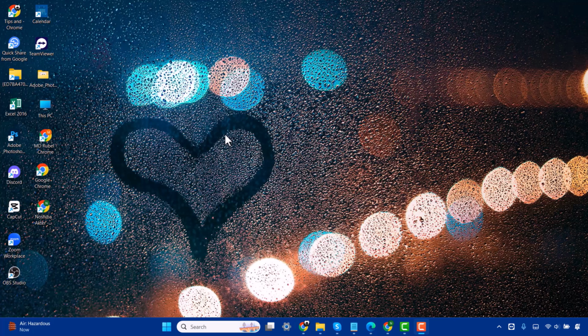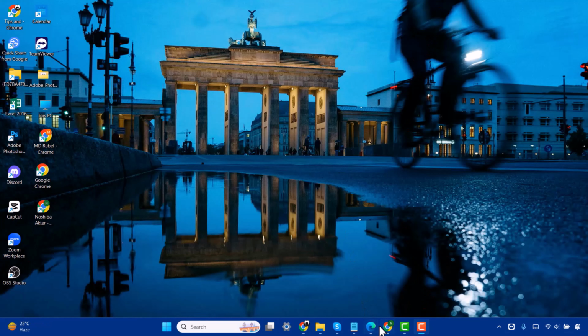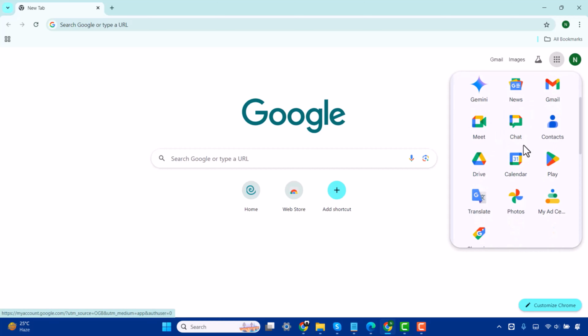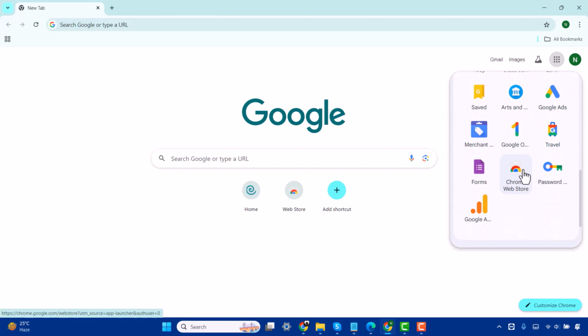So, let's go. For this, you have to open your browser. Here you'll find 9 dots, where you'll see different Google apps. Press on this. Now here you can see different types of Google apps. Now scroll down. Here you can see Form, which is purple color. You have to press on this.